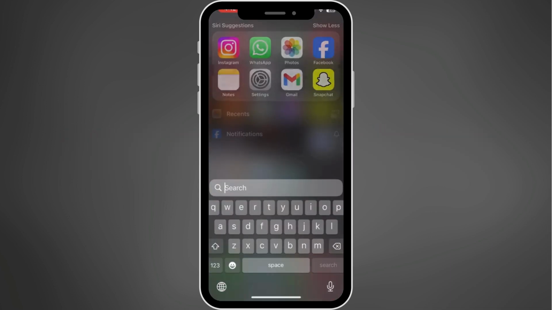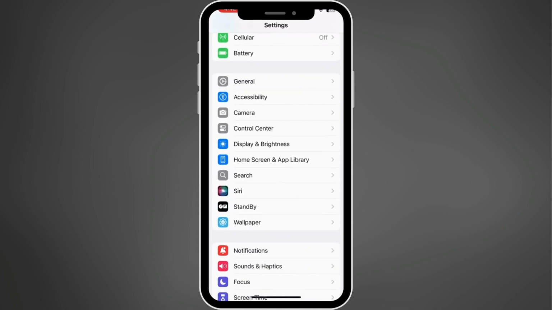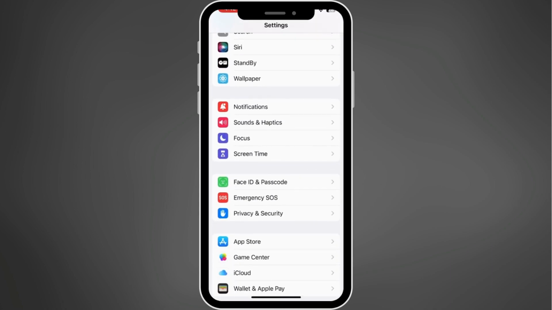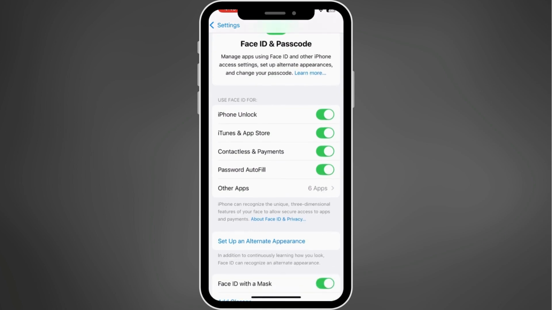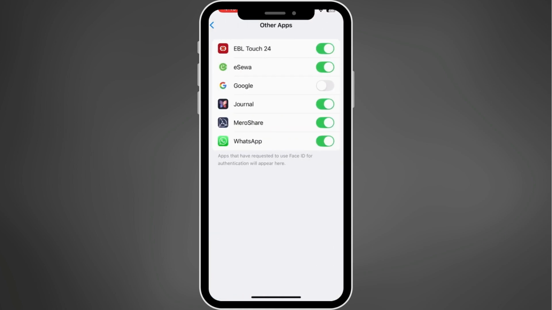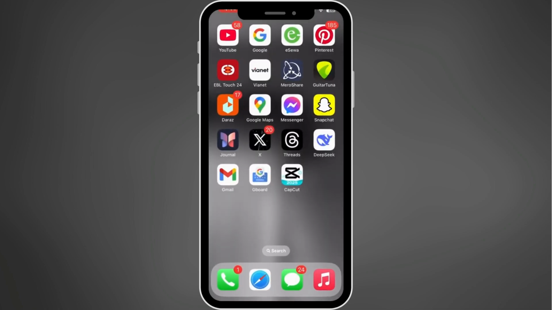Go to Settings, scroll down and find Face ID and password. Here, make sure your iPhone unlock is turned on. If it's off, tap it and toggle the switch to turn it on, and tap on Other apps and toggle it on. Now you are all set.